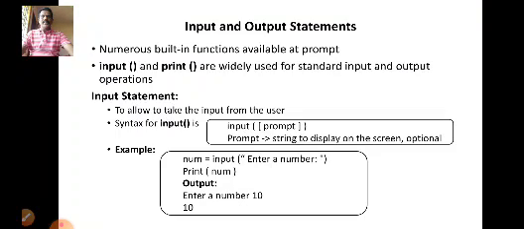So now here in Python, it contains built-in input and output statements. For reading values, input is the statement, and to get the output result on the screen, print is the statement. They are widely used for standard input and output operations. So observe here, the input statement allows us to take input from the user. Okay, the syntax for input you see on that slide.